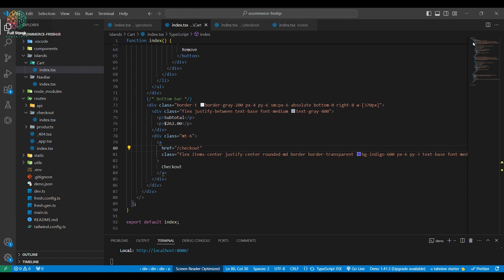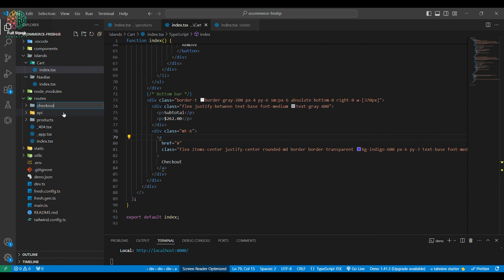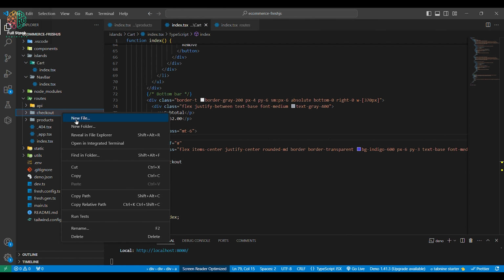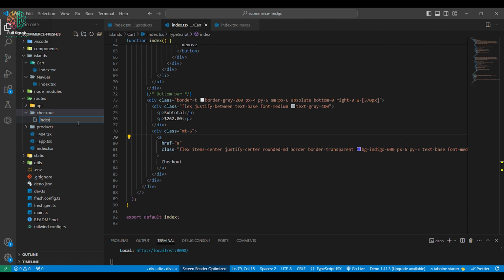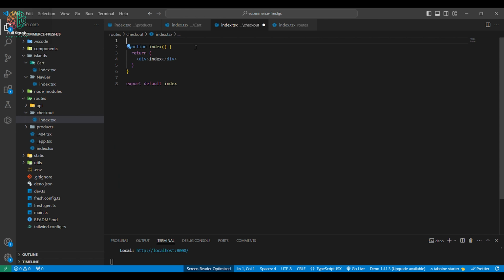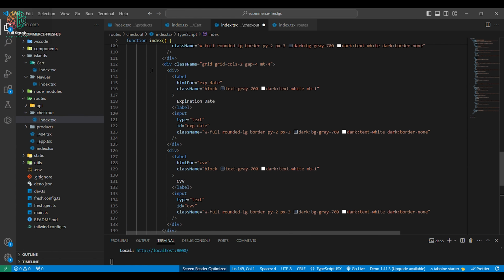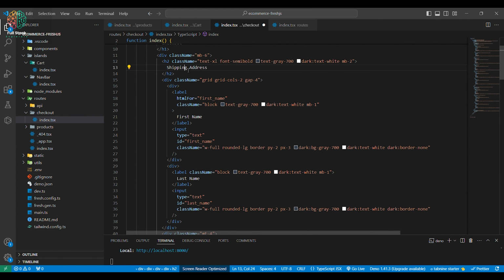Now create a new folder with the name of checkout and add a file index.tsx in it. Let's create a default method here with an export. In JSX, make the div a fragment. In that fragment, I'll paste my code for checkout which I made for it.